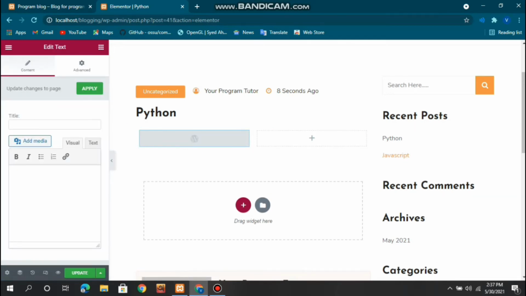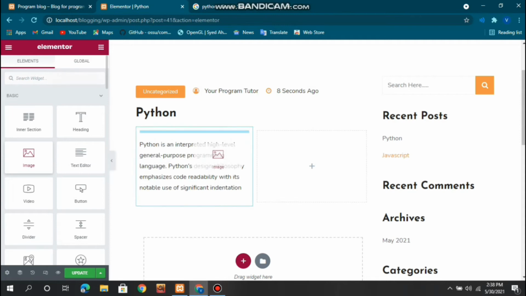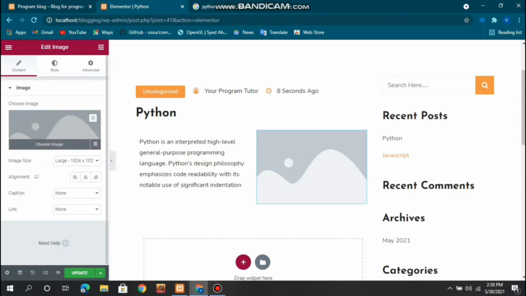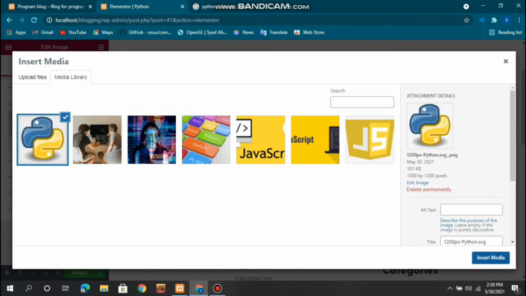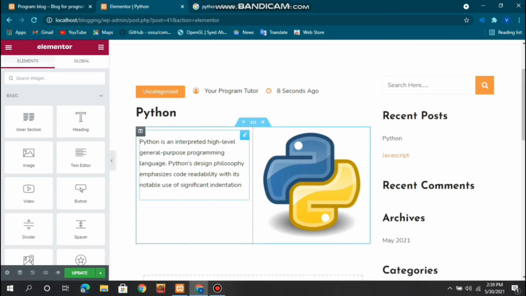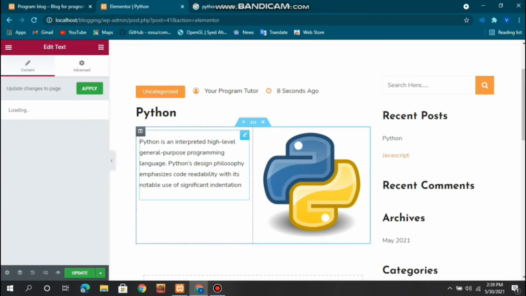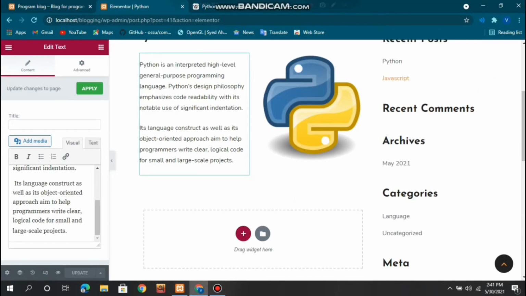Now let's write. I'm getting some dummy text, and next I'm going to be using a widget called image, and here I'm going to be giving an image. Here let's choose this Python sign. Okay, let's resize this image a bit so that it looks good, and let's add some more words. Okay, now it looks good, and I have added some article words here.